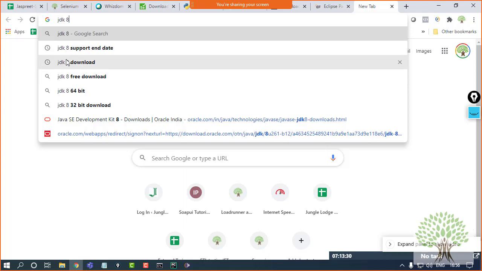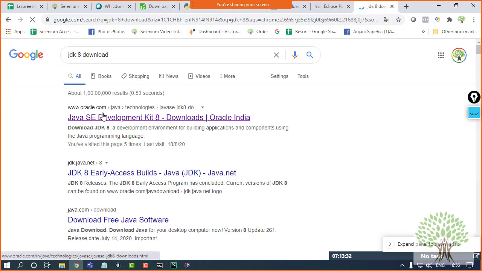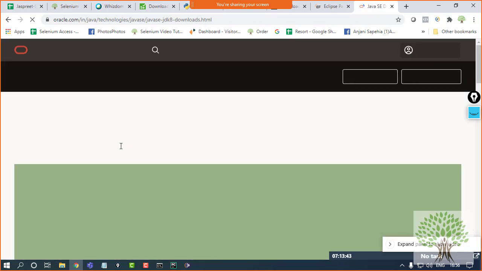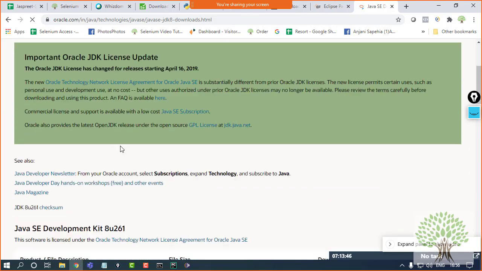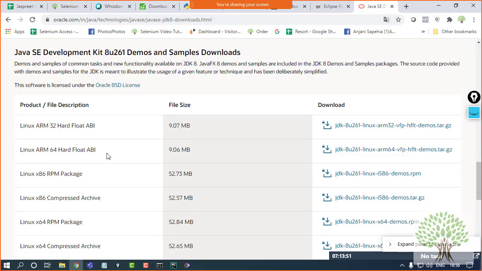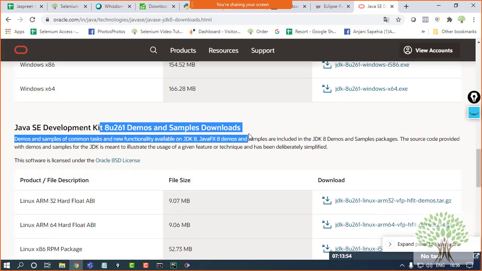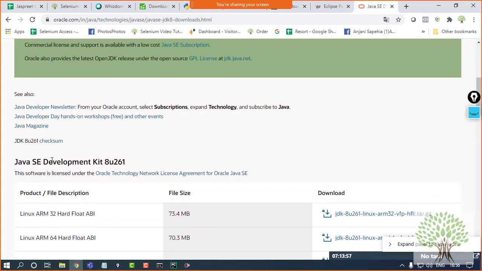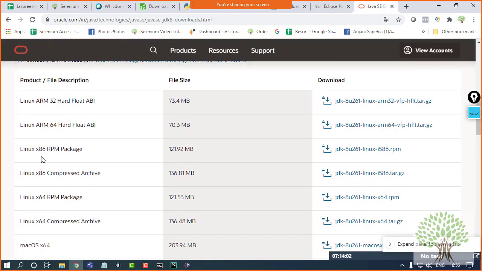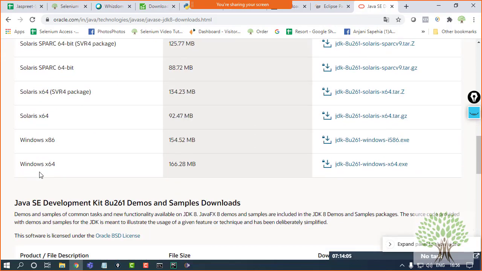You can just look for JDK download, and oracle.com provides you the JDK development kit. Just go over here, and according to your system configuration, you need to get JDK into your system. Over here, there are two things it provides. One is the development kit and one is the demos and samples. You need to get the JDK development kit. And according to your system, you can see over here, it provides you for Linux, for Mac, for Solaris, for Windows. According to that, you can get it.